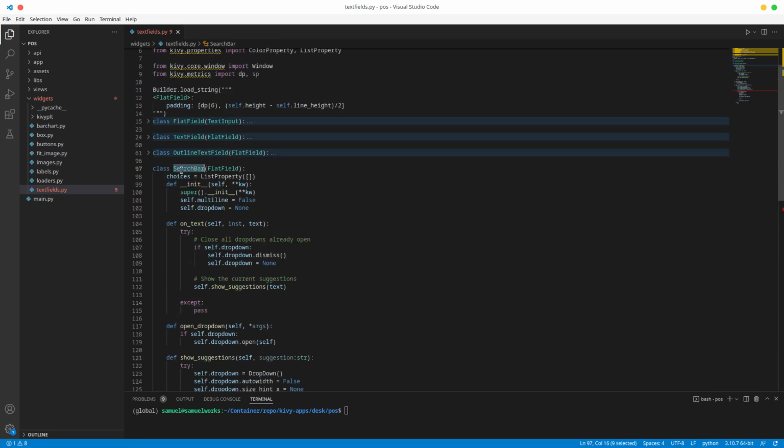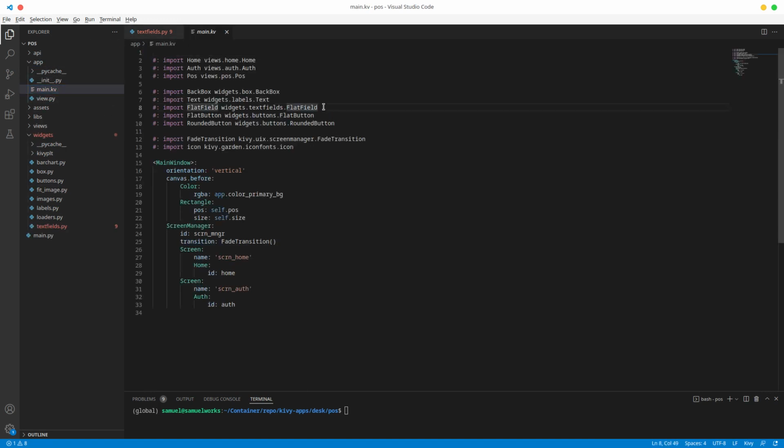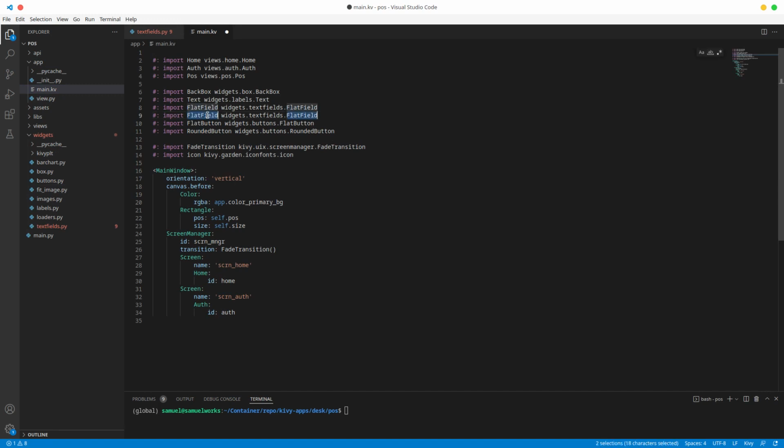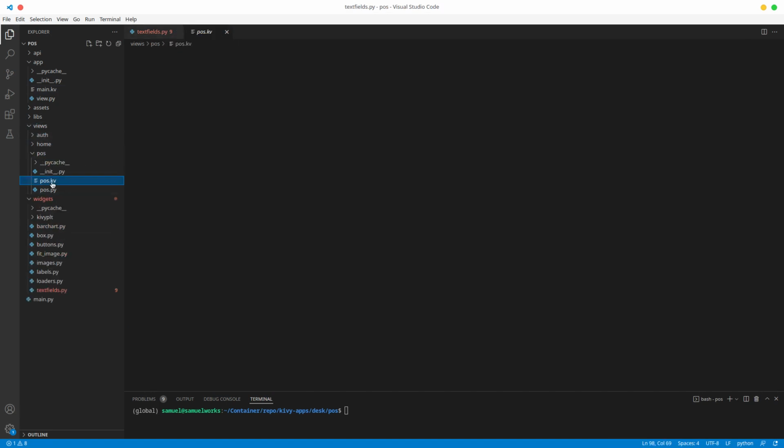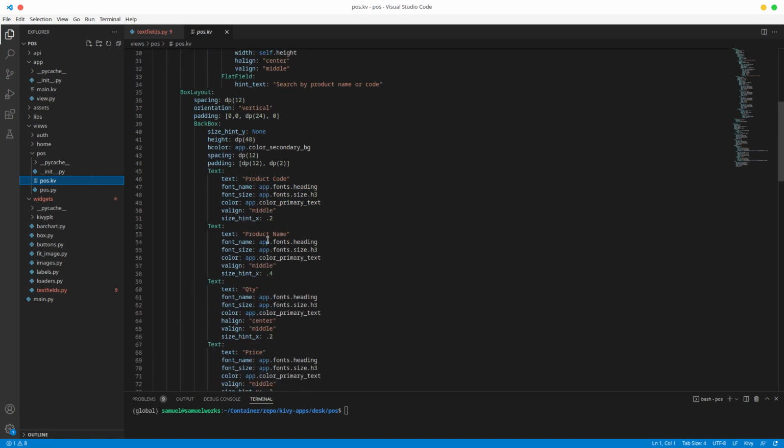Let's give it a swing. First in our choices here, I'm gonna add product 01, product 02, and product 03, just to see if our dropdown works. Lovely. Now let's go to our main and import our new text field. Control D, Control V, Control S. Done. Now, where are we using that? Is it in our POS? POS.kv.